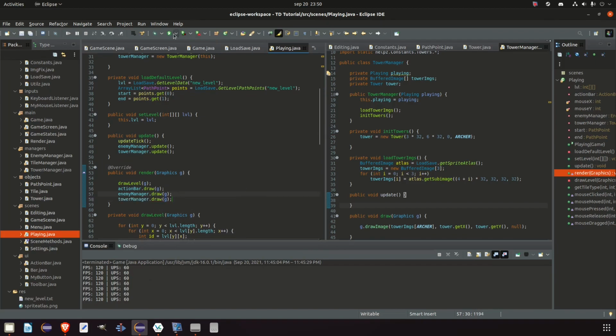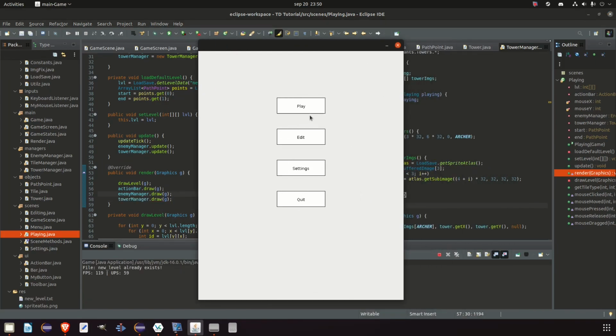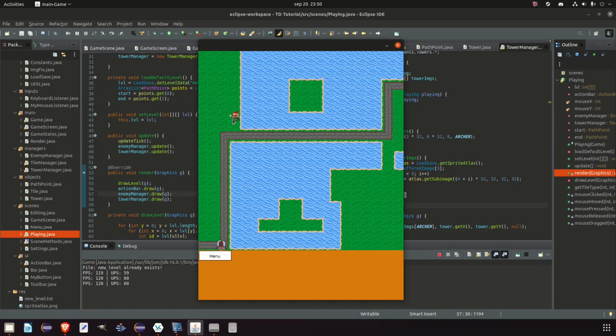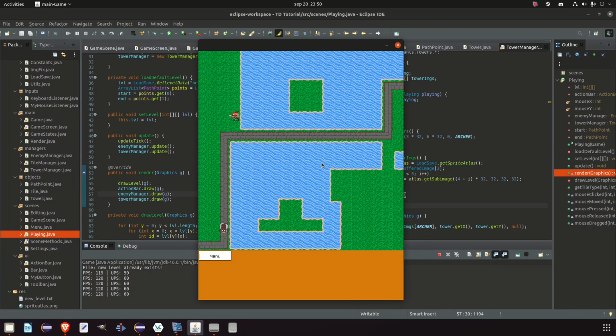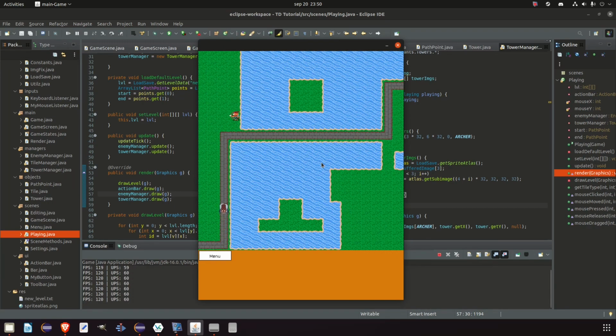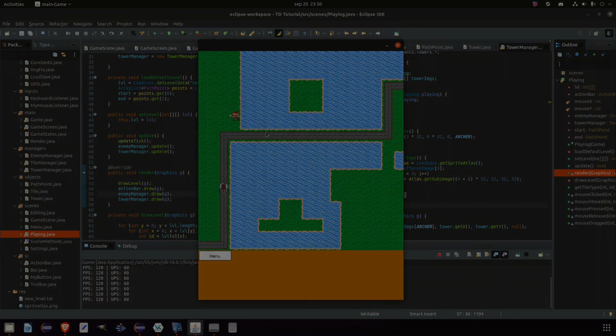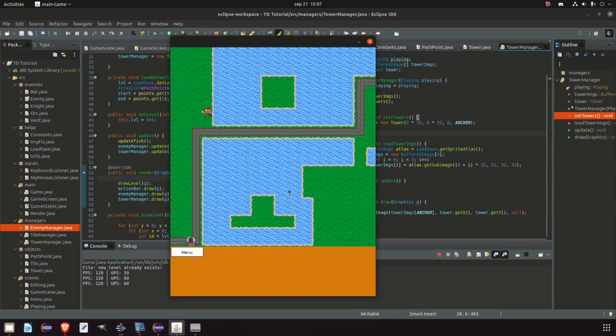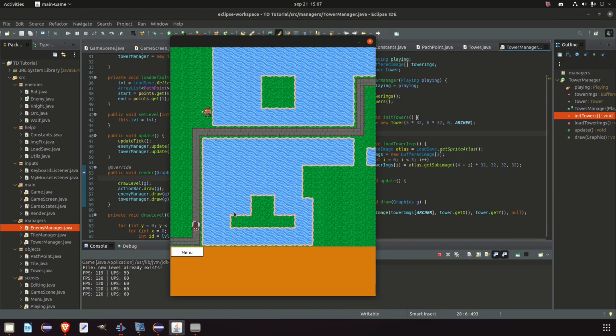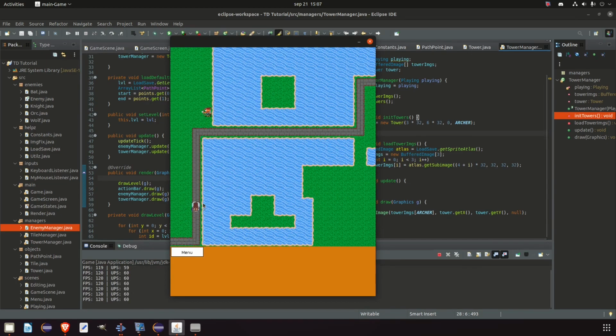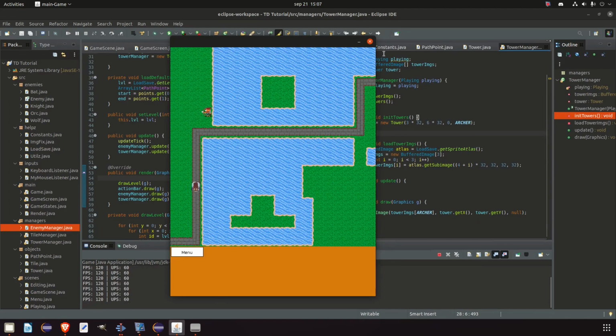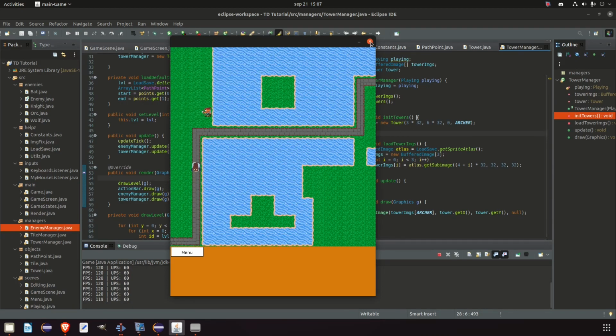So now, if we run the game, we should have a tower showing. And we do. So our first tower is in the game. It's completely useless for now, but at least we have a tower showing. It's nice to see that we're making some progress with our game, but this bothers me. All enemies are clumped up together, moving at the same speed. So, let's just change that real quick.